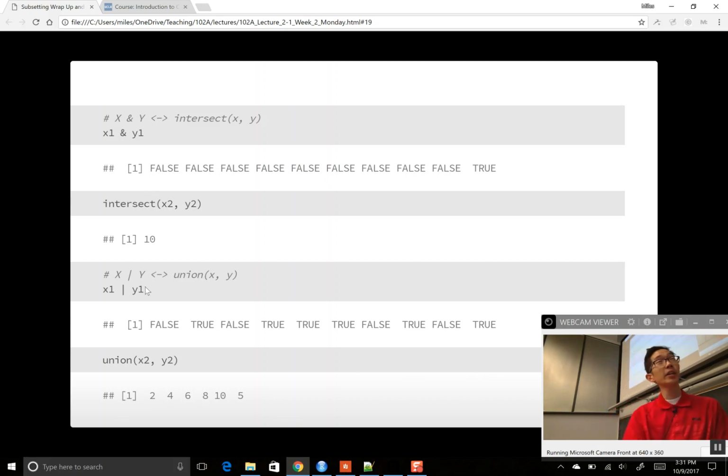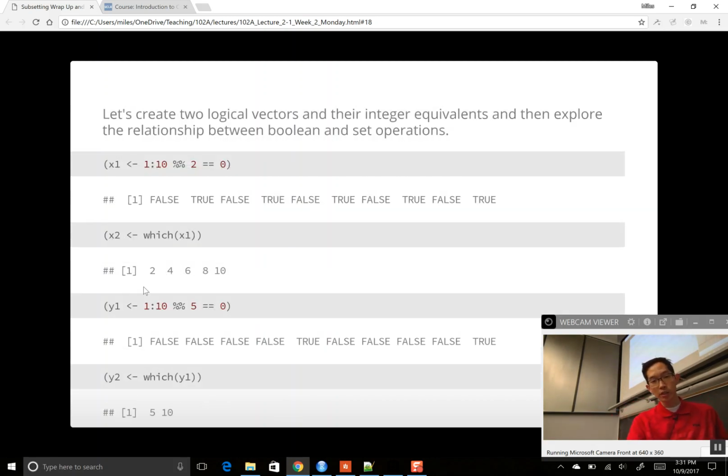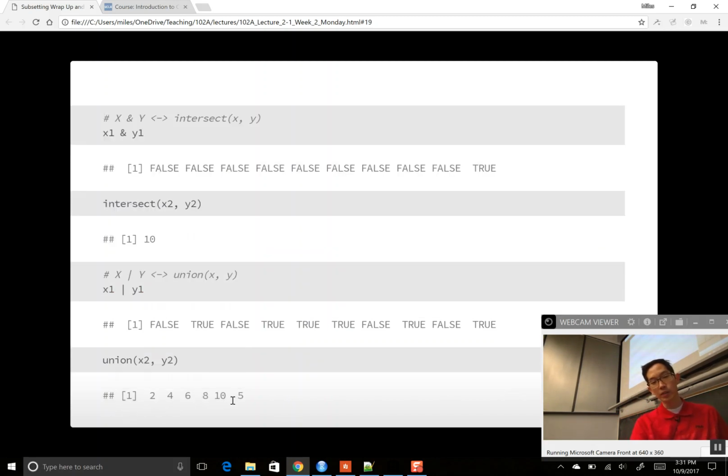On the other hand, the or acts kind of like a union. So here we have or will return true if either one is true or both are true. And so we get true for all the even values, we get true for the 5, and that's what we have. And then if we ask what's the union between 2, 4, 6, 8, 10 and 5 and 10, it says we got 2, 4, 6, 8, 10 and 5. So that's what the union will return.